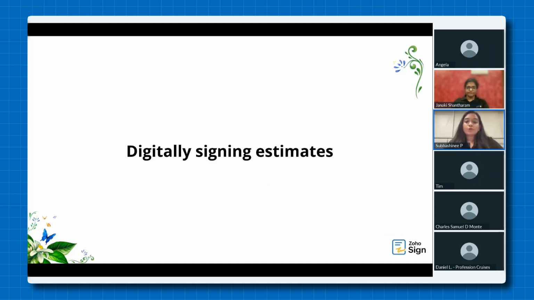Next, let's explore the process of digitally signing estimates and sending them to customers.